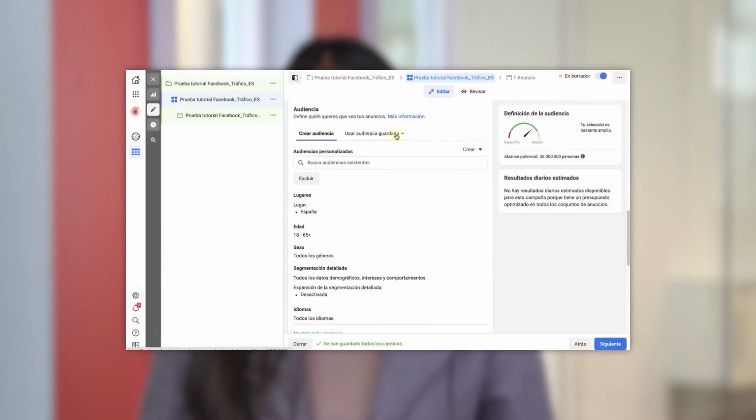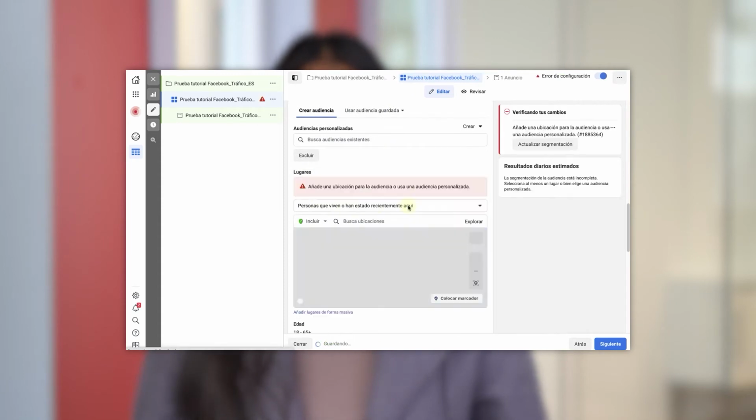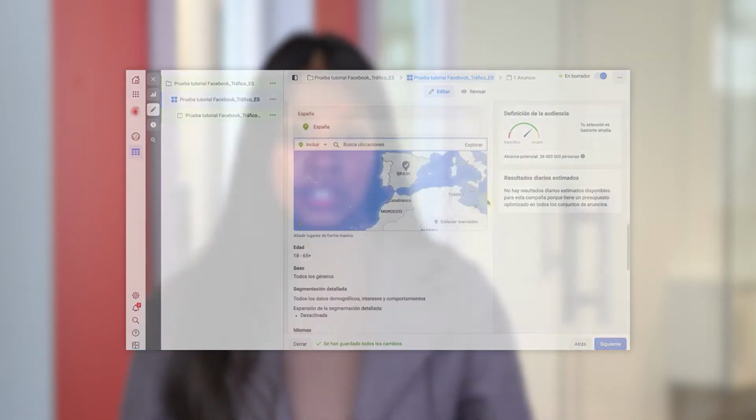Make the most of all of its advanced segmentation features to direct your content to the audience you want to reach. Once you've set up your ads, you can use this tool to track them and see how well they are performing. Our fourth tool is Buffer.